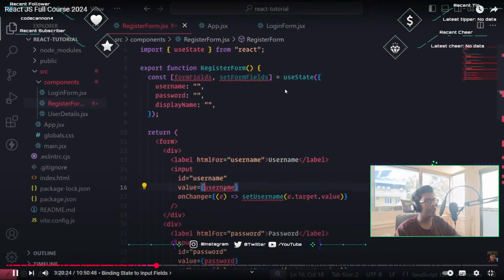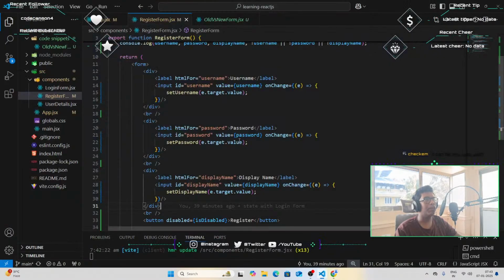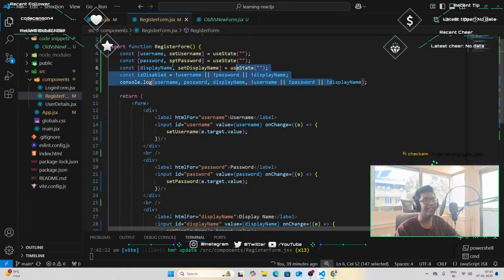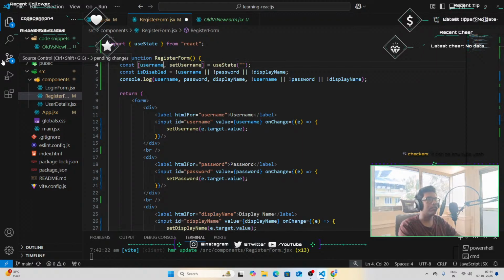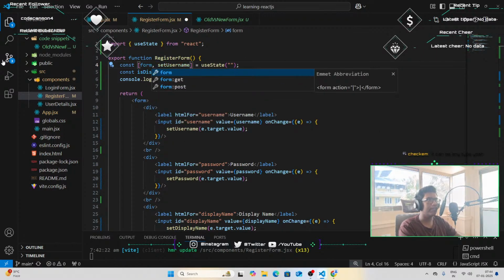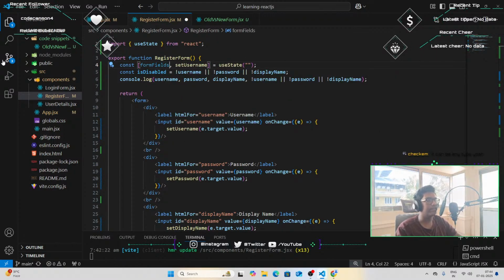We'll go ahead and update all the references to username. Instead of username, it's going to be form fields, because remember, form fields is now an object. Rather than having multiple fields and making the code ugly, we just have one field called form fields, and then we have set form fields.